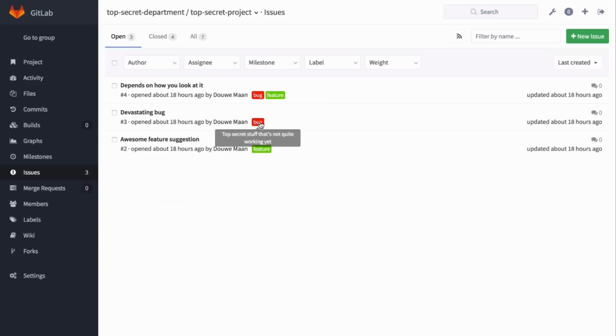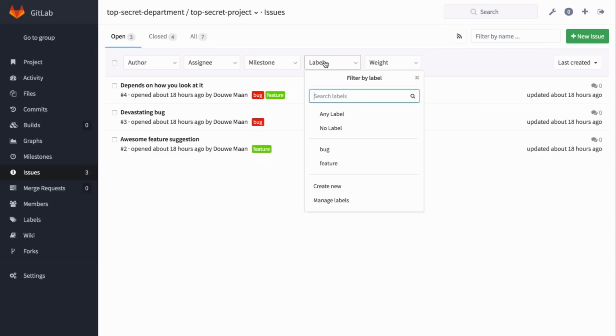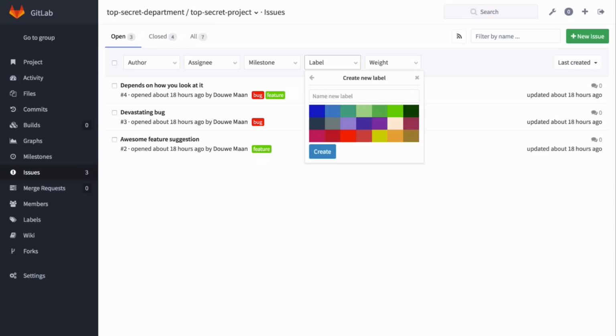As you can see, we already have labels for bug, which is top secret stuff that's not quite working yet, as well as features, proposals for new top secret functionality, and we want a third label by the name of security that our security researcher will use. So let's check this label filter here, which allows us to filter issues by any label. As you can see, we don't have a security label just now, but that should not stop us at all, because there's a create new link here that we're going to use to create a label while we are here.